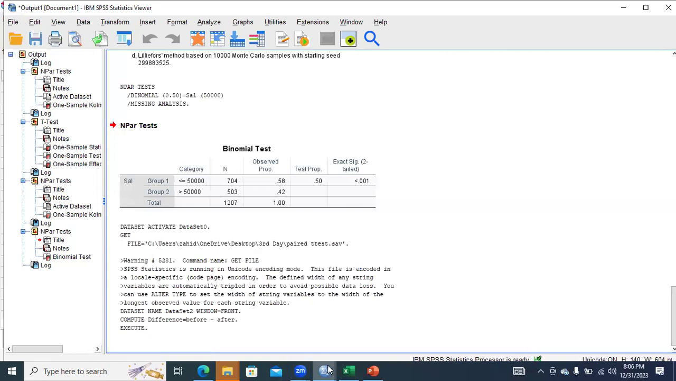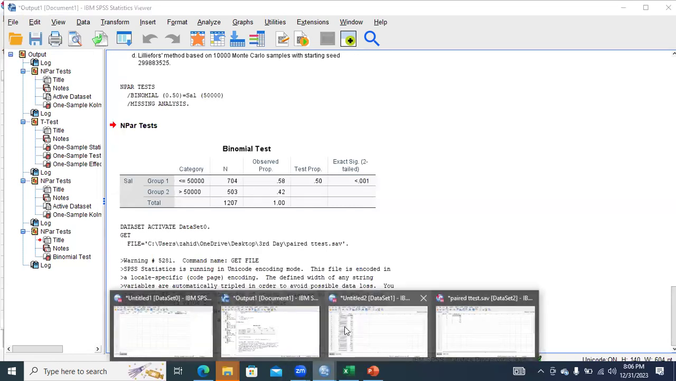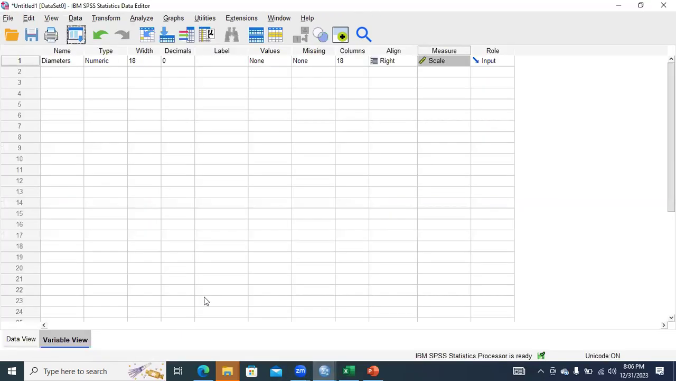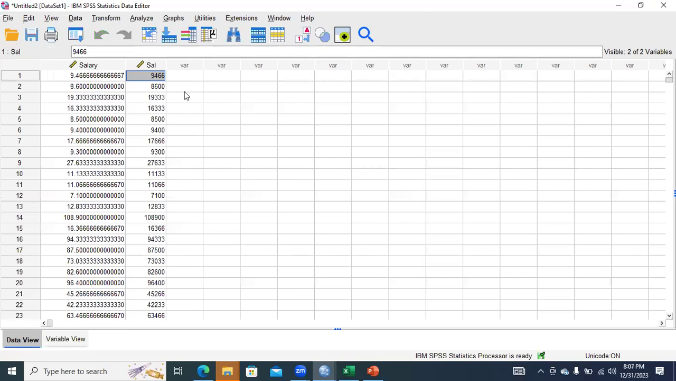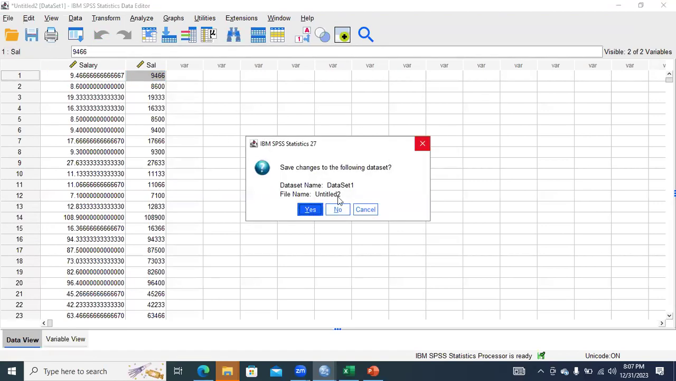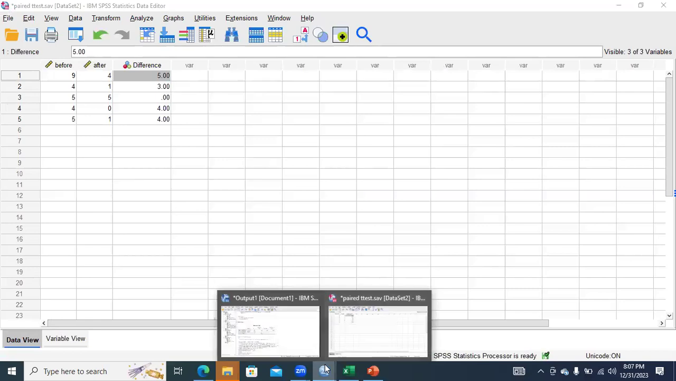You will see the file. Just need to check it. I think it is open. We need to close it. Yes, we need to close it too. All right, the difference column has been created.